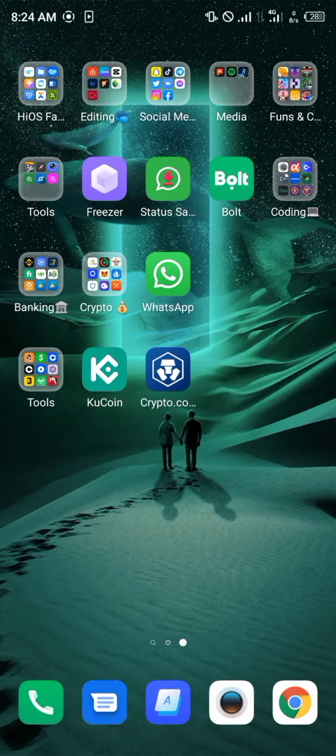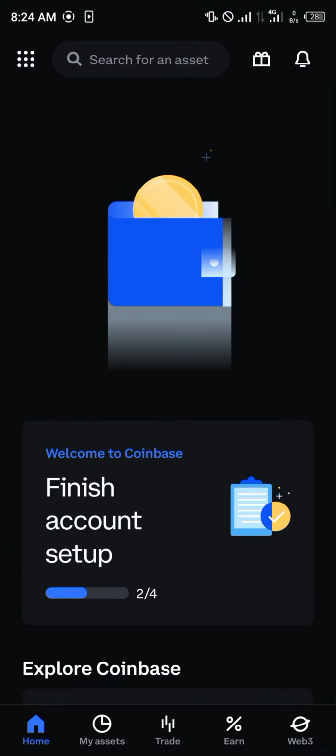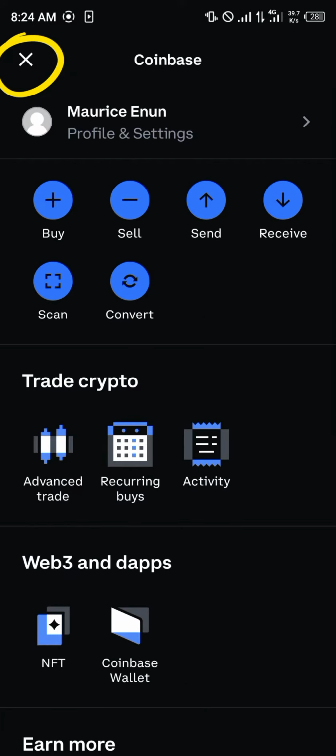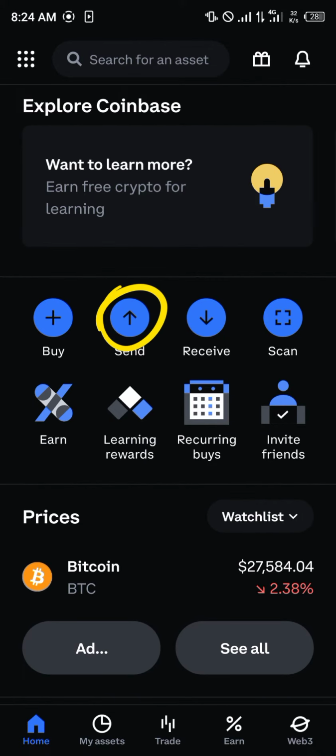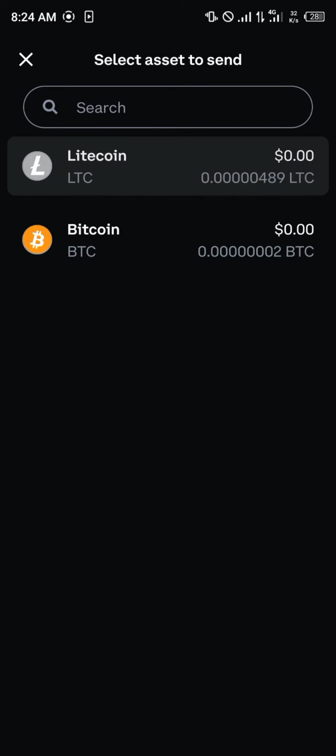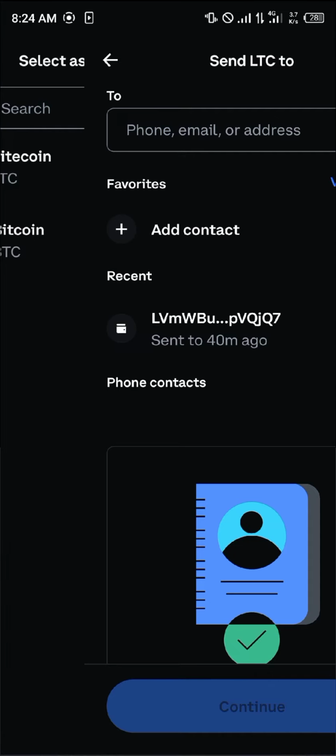Our first step is going to be opening up Coinbase, and once Coinbase has opened up, you click on the icon at the top left corner of the screen where you can simply send, receive, and you can as well scroll down till you see send and receive. It's the same process. So you simply click on send, click on our available tokens, which are Litecoin and Bitcoin.